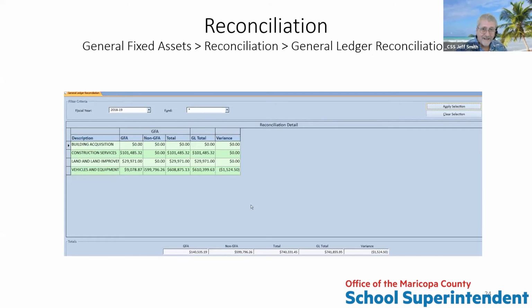Okay, so let's get into it. So let's start the reconciliation. So you would go to General Fixed Assets, Reconciliation, General Ledger, Reconciliation. You can choose it by fiscal year. You can even do it by fund if you would like. Sometimes if you have large cost items, it might be easier to find it on a particular fund first. But you can choose your fiscal year and then apply selection. And if you have no variances in any of the columns, you're good to go. But otherwise, you may have to do a little digging.